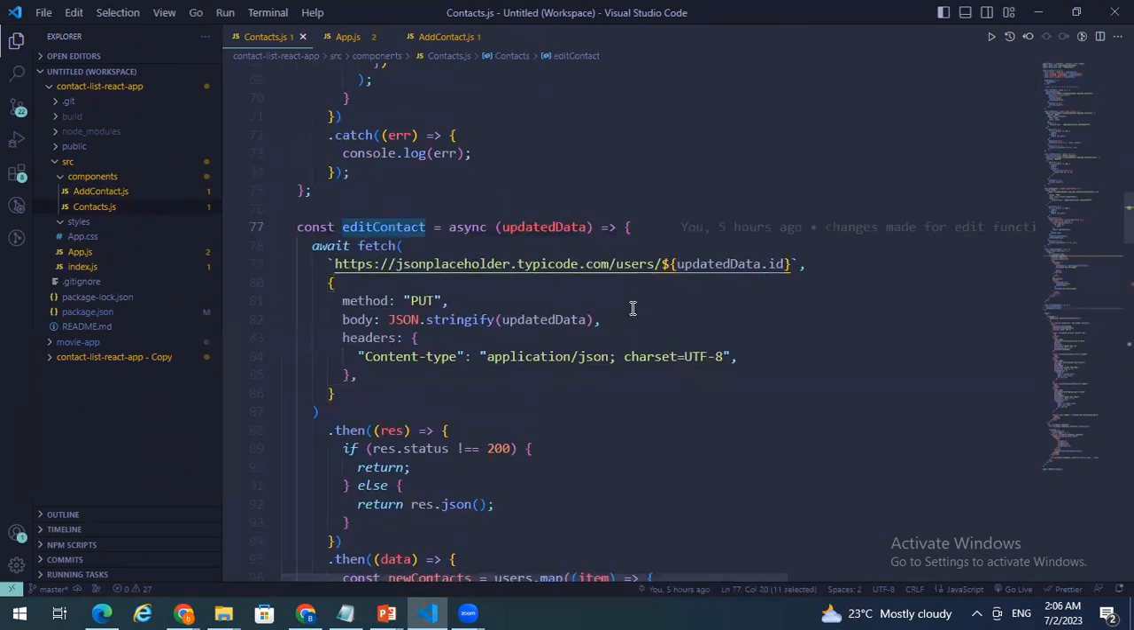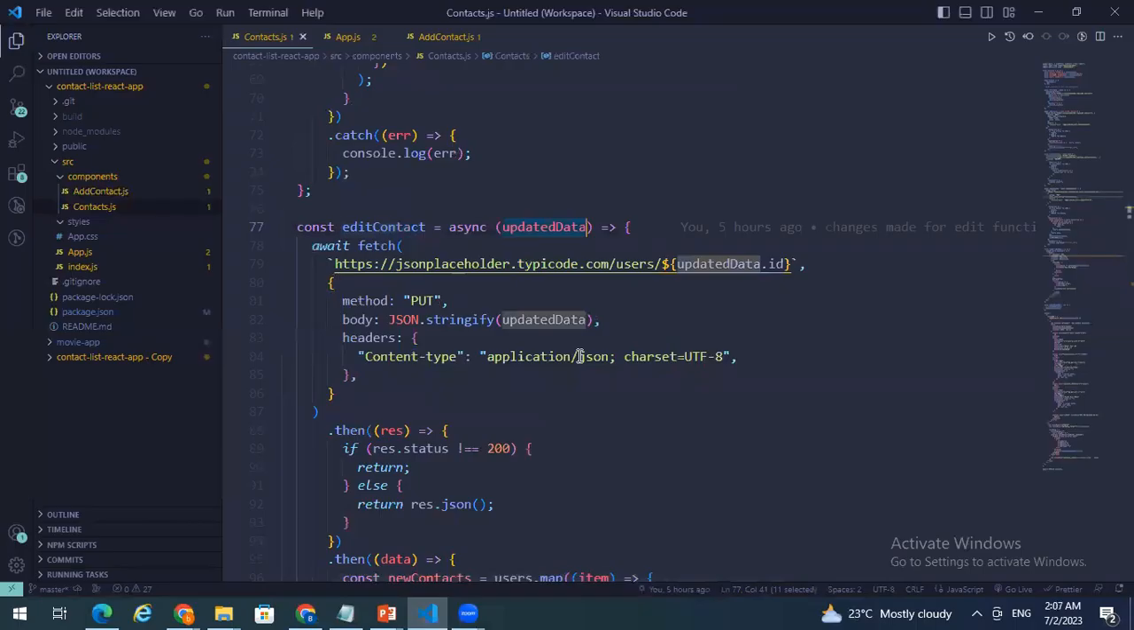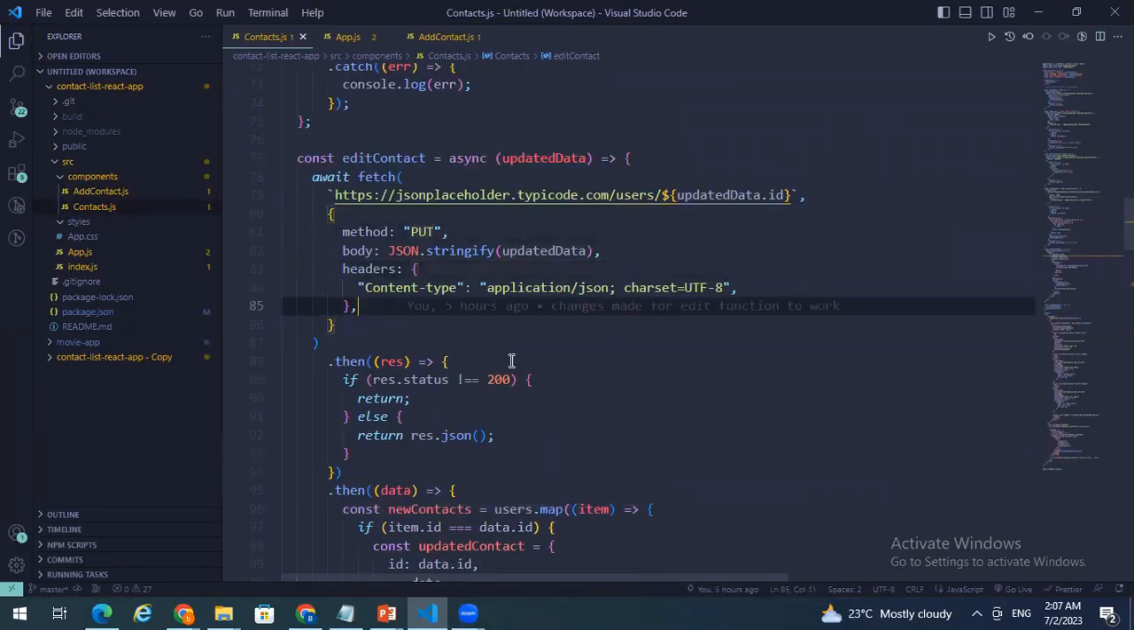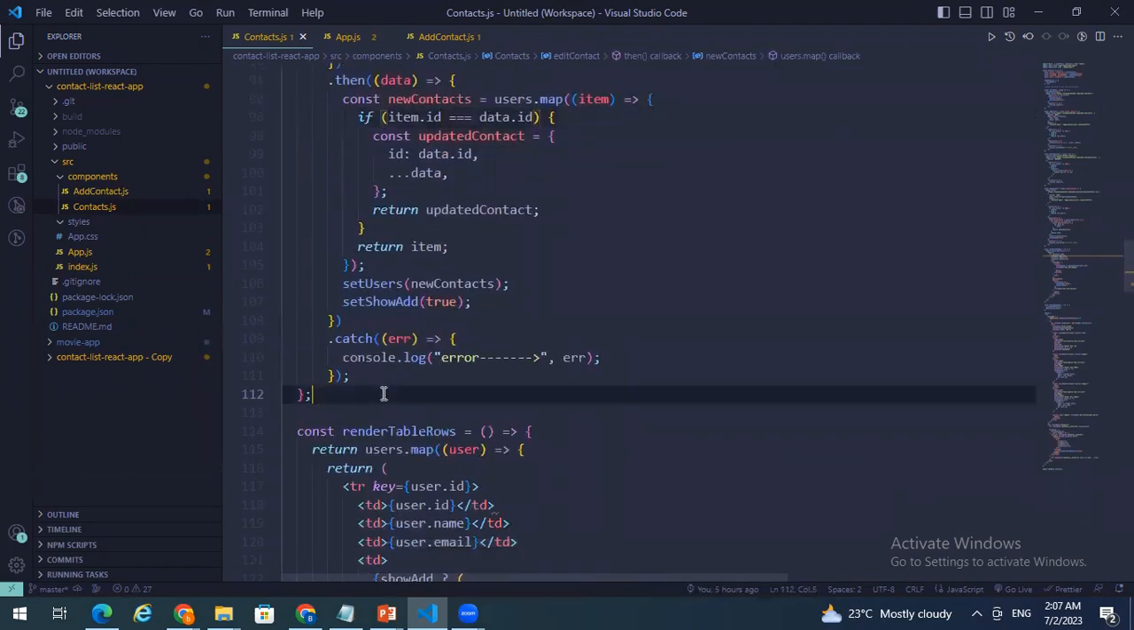Similarly for edit, I need to pass the ID and a particular piece of data. If I have 10 details, I need to pass only the particular row of data, right? So I'm passing that here. I'm even doing a put. All these calls are dummy calls, and these won't affect the actual details in the backend.